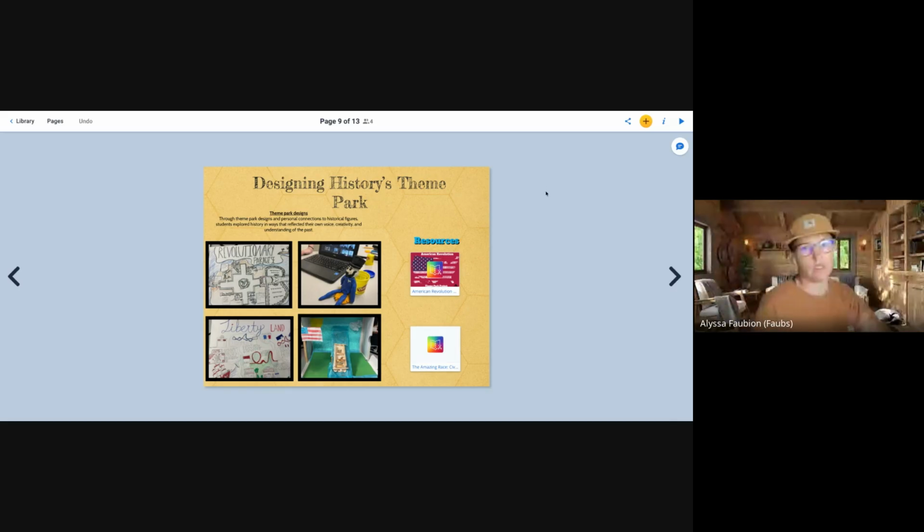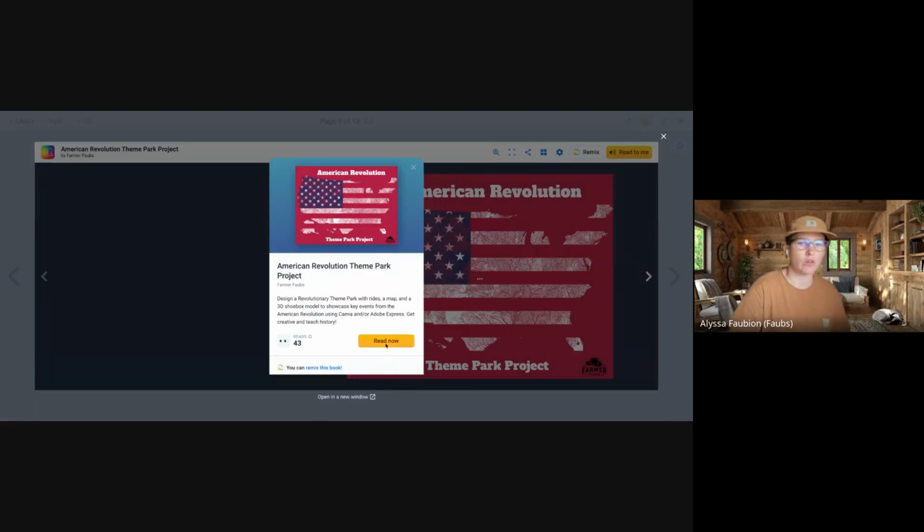So this was a theme park. Now, this was a little bit of a combination between tech and no tech. All right. So you will see that we have kids that chose posters. We have shoe boxes created. We have Play-Doh going on. And this is the project that we did. We created an American Revolution theme park project, and we used Book Creator as our facilitator.